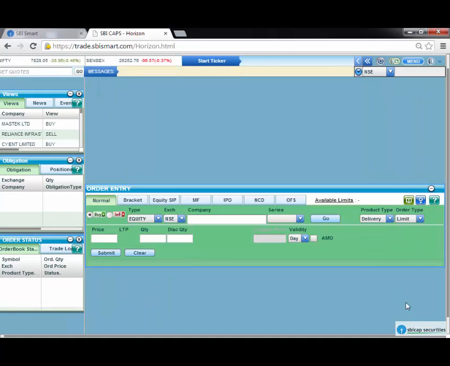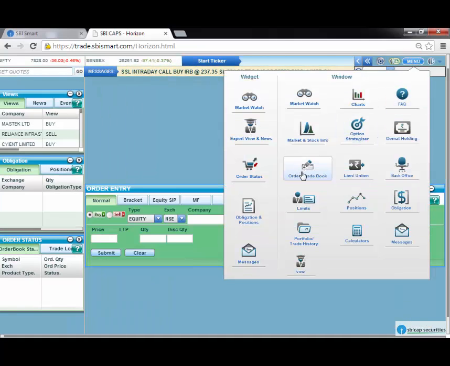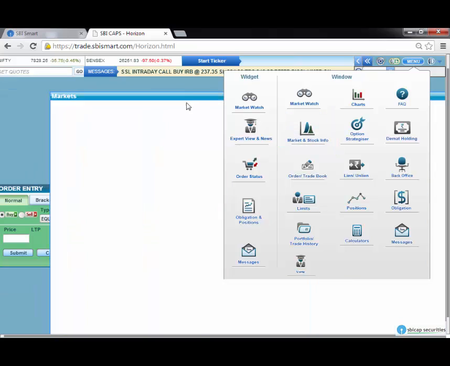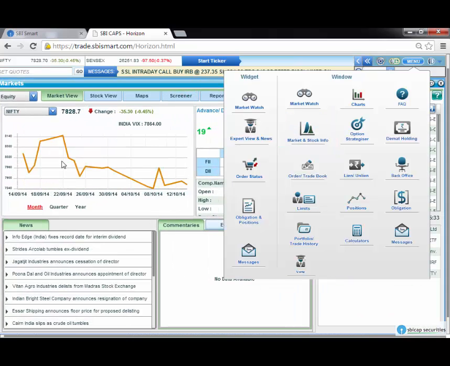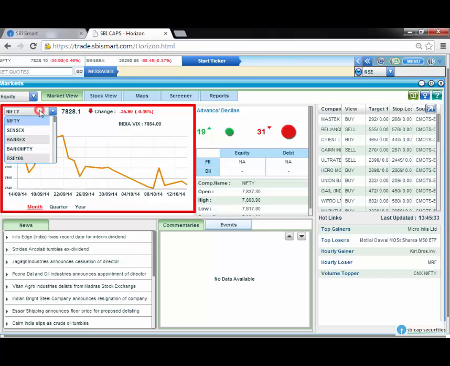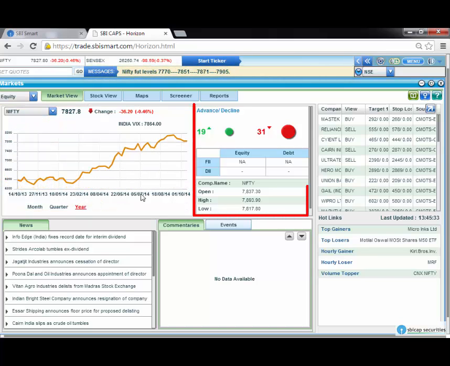The Market View screen gives you a consolidated view of the markets. For example, it shows the charts of the indices up to a year. Also, advances and declines of the day.